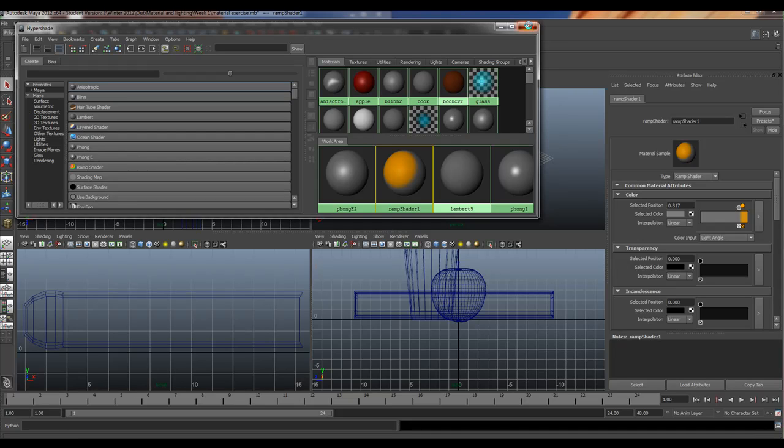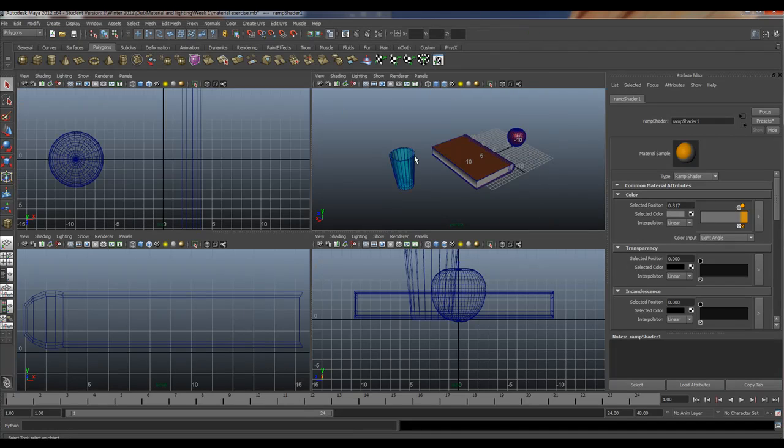Okay, that's about it. I'm done with materials. Hopefully you understand a little bit of how this works and how to apply them. Again, you can middle mouse drag, right click and apply it, and you can apply it to faces and so forth.